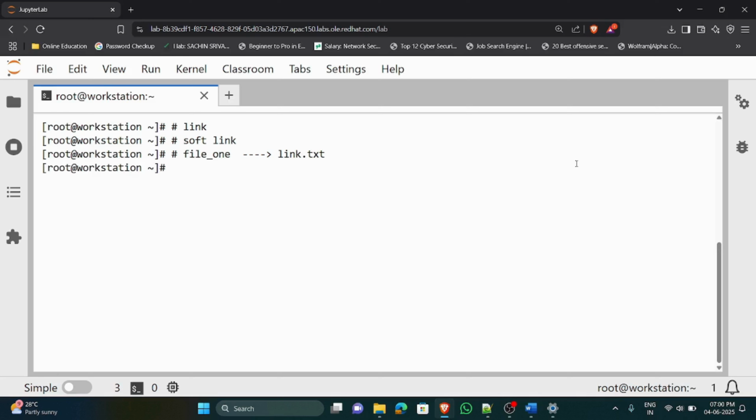So, soft link depends on the original file. Now, how to create it? For creating the soft link, you have to use ln -s, then the file name, just consider file1, and then the link file name. S means soft link, file1 will be the source file, and link.txt will be the shortcut, or you can consider it the soft link.